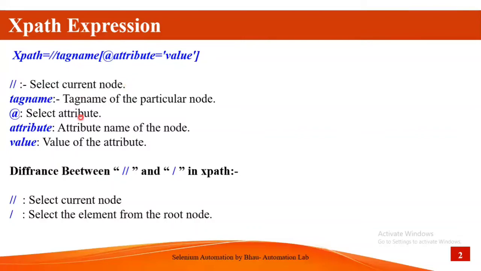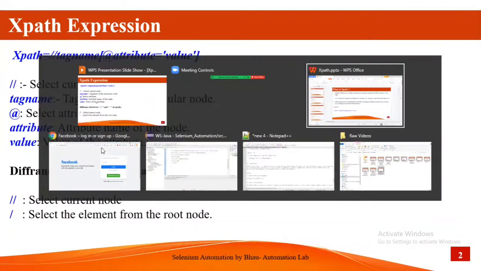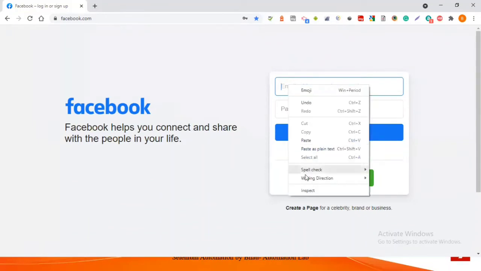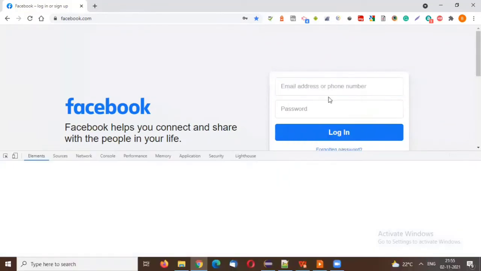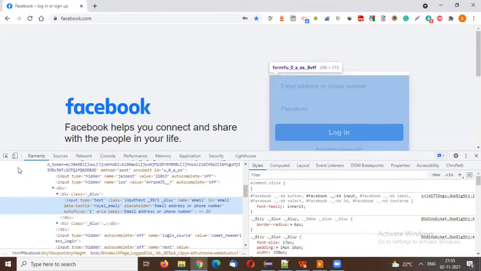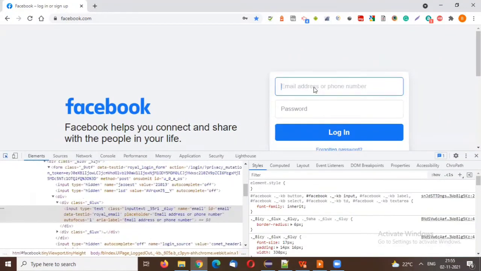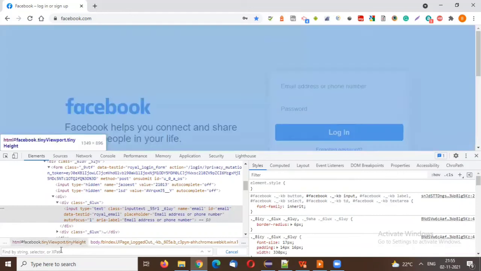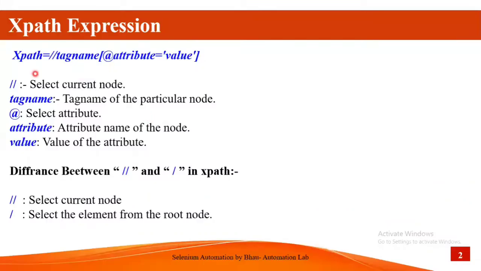Let's create this example practically on this facebook.com web page. If I want to create an XPath for this email text box, we need to inspect that element, right? So here is the inspector, and here is the element. If I create an XPath for this particular element, the email address text box, then I define the double slash.